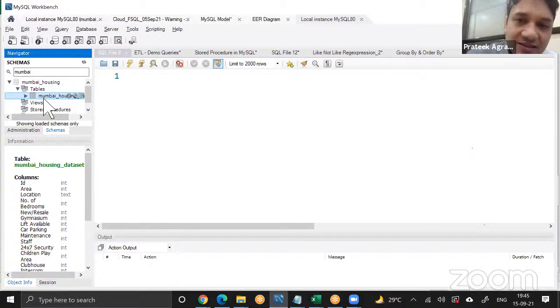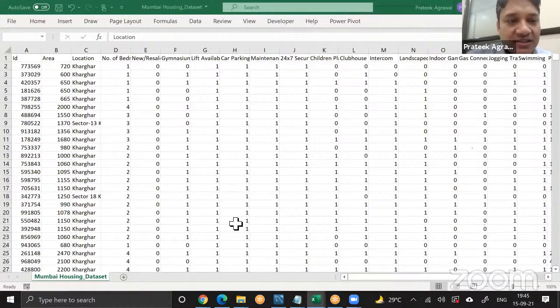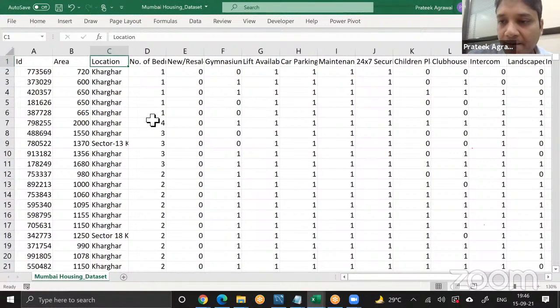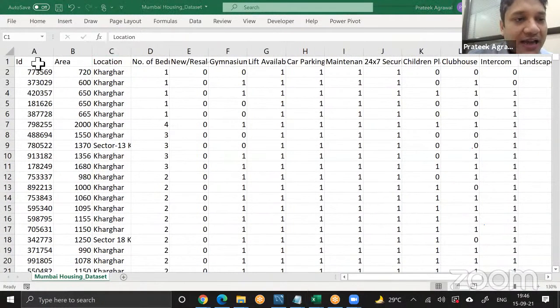Now, when I select this table here, it shows me all the columns and the data type. Int meaning integer, number, numeric, area is integer, location, and so on and so forth. Let me show you the Excel version of this table. Look at this Excel version of this table, guys. Here, what do you notice? We have got ID, area, location, number of beds, new or resale, gymnasium: is it there or not?